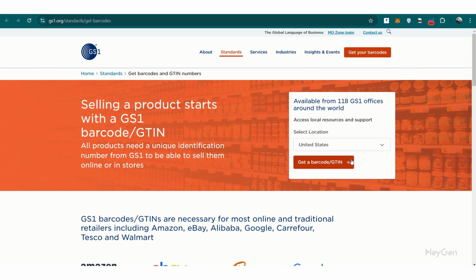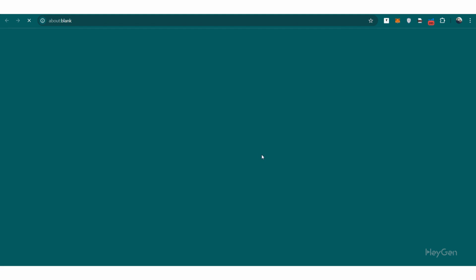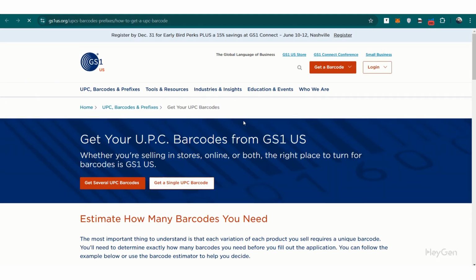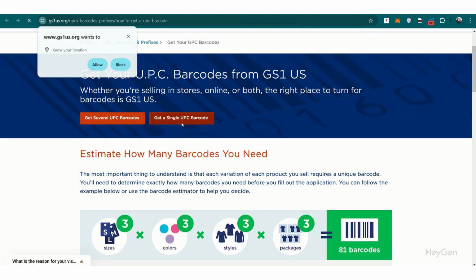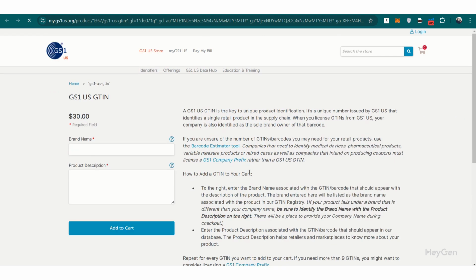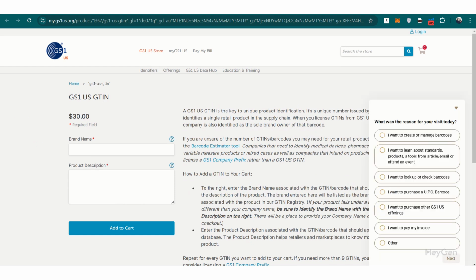Next, you'll fill in your brand name. It's very important that the brand name matches the one you've registered on Amazon. So, if you have your brand trademarked or registered with Amazon Brand Registry, make sure to enter the exact same name here. It doesn't have to be your business LLC name. It should be the name your customers see on Amazon.